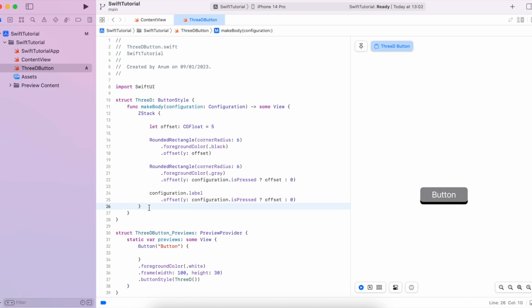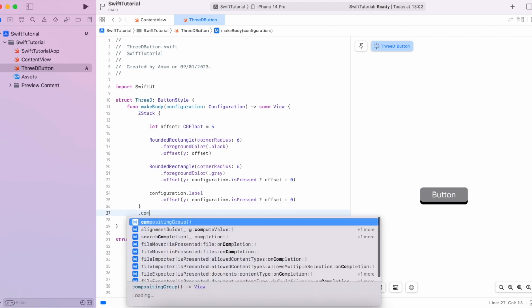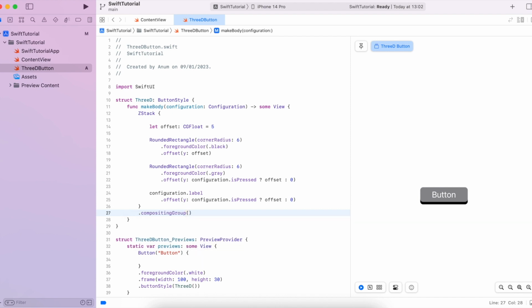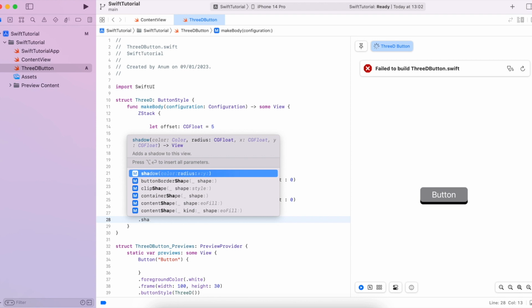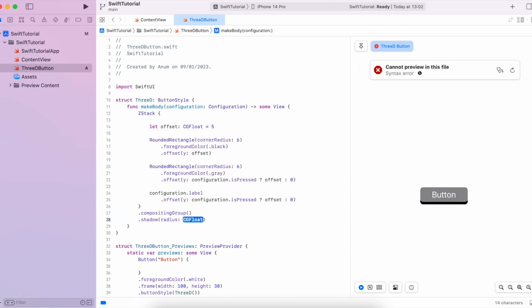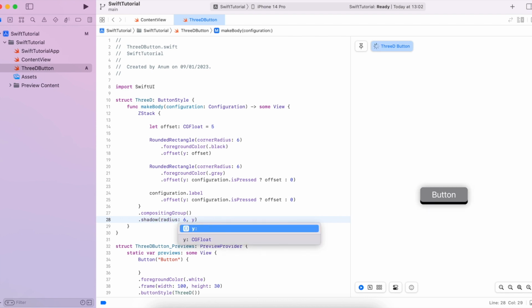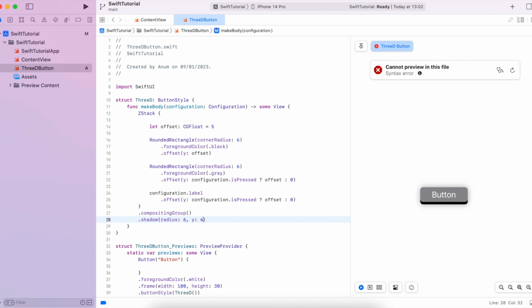We can add some shadows around it to give it a nice finish. This shadow needs to apply to the whole stack and not just individual items. So for that, we need to turn the stack into a compositing group and apply shadow to the group. So radius 6 and I'll add a Y offset so that the shadow looks like it's at the bottom.